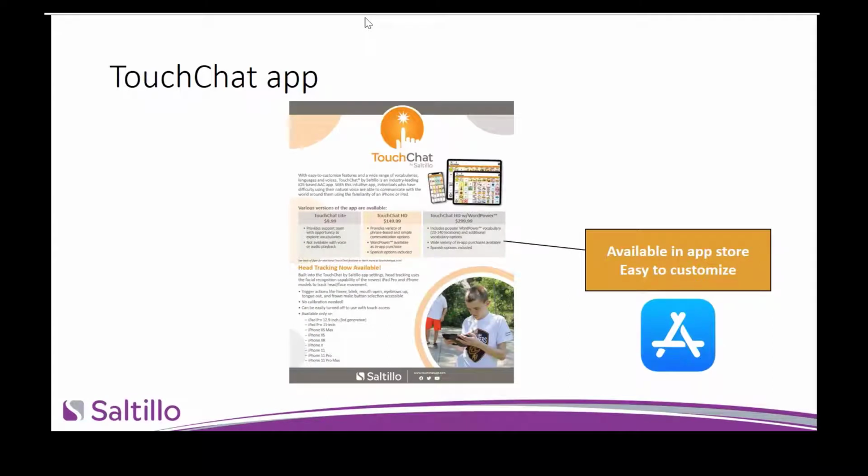If you're looking for a more DIY solution and already have your hardware established, you may be interested in our TouchChat app. Our TouchChat app can be downloaded from the App Store within Apple and can be used on any iDevice. Currently, we have 3 different versions of the TouchChat app. We have TouchChat Lite, TouchChat HD, and TouchChat HD with word power. If you want more information and want to go into more detail, you can check out our website, TouchChatApp.com.